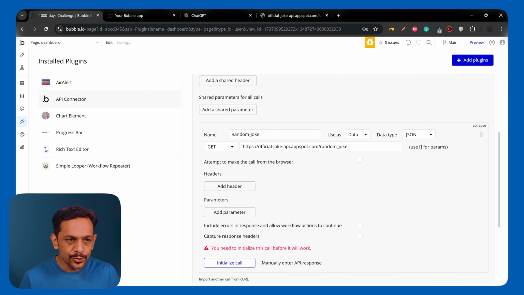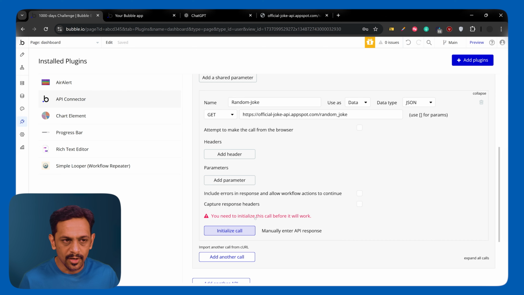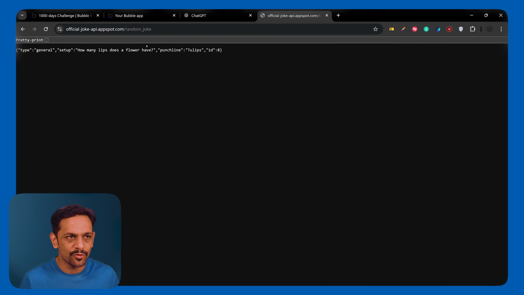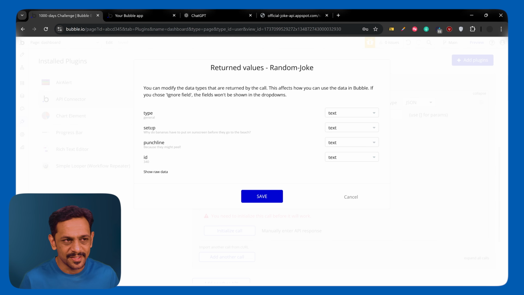Now, all we have to do is click on this initialize call, and you can see that the response has come back, right? So the response has the same parameters that we have got here, okay? Like we have type, we have setup, we have punchline, we have ID.